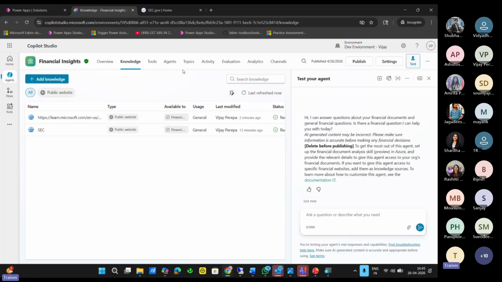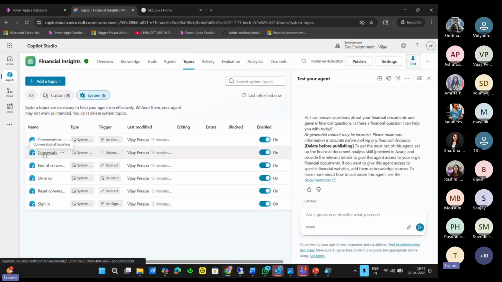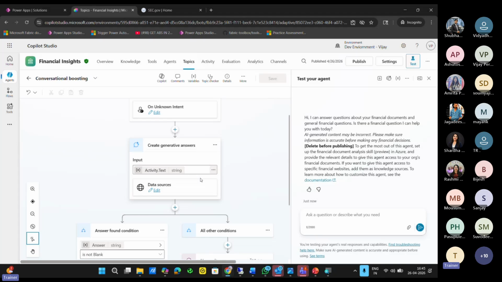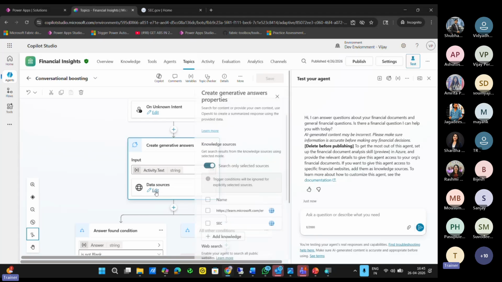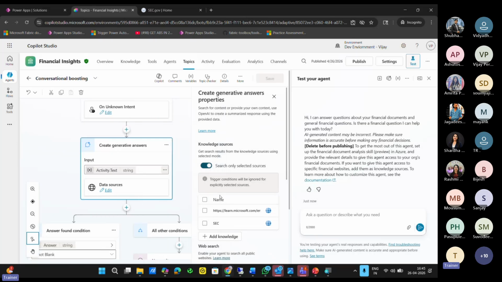So when I go to the topics, you will see one option is added. That is conversation boosting. So that is what is now actually working on it. It is actually selecting the data sources. You see that data sources have already been added here. See, learn.microsoft.com is added and SEC is added. So technically, it's supposed to interact with these two websites. That is the reason for this create generative answers, because the intent was unknown.